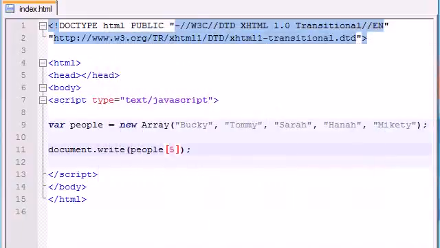So basically that is how you create an array, and in future tutorials I'm going to be showing you why these are useful and why it's a lot easier than creating just multiple variables. But for now, that's all I got for you guys.